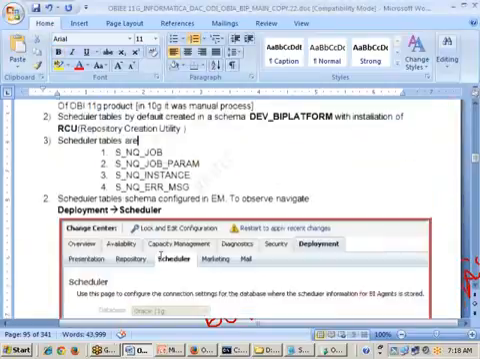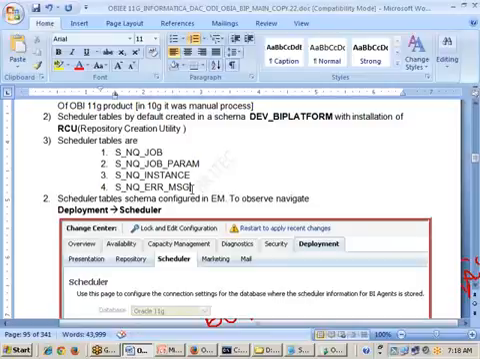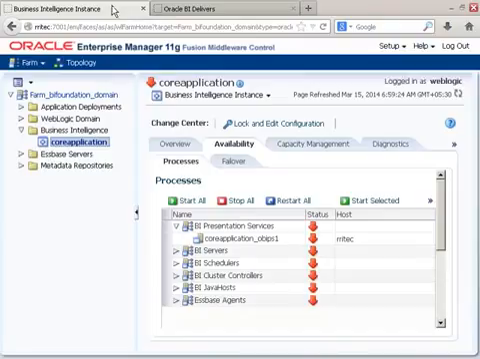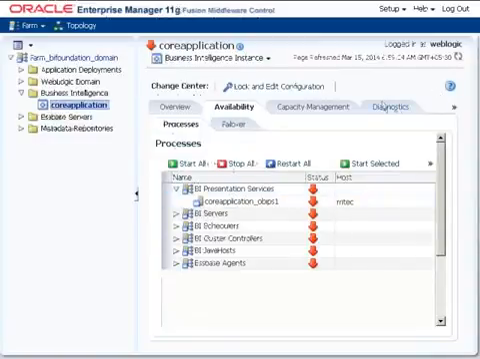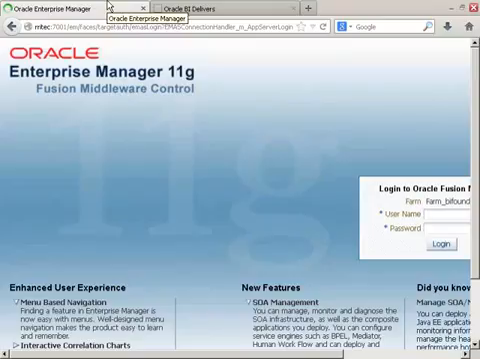Now, the scheduler tables are S_NQ_job, parameter, instance, error message. Now, which is the server responsible to schedule it, sir? Oracle BA scheduler. We have n number of servers available. If you go and see, these are the servers available. Among the servers, Oracle BA scheduler is a server.